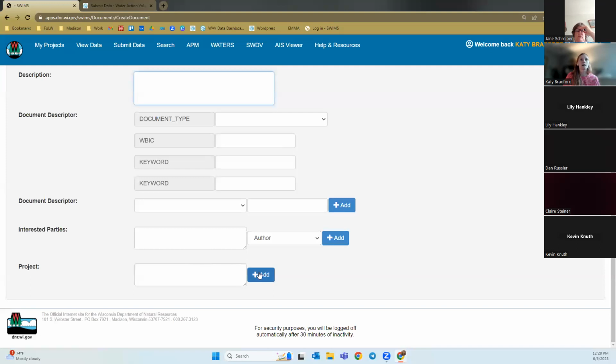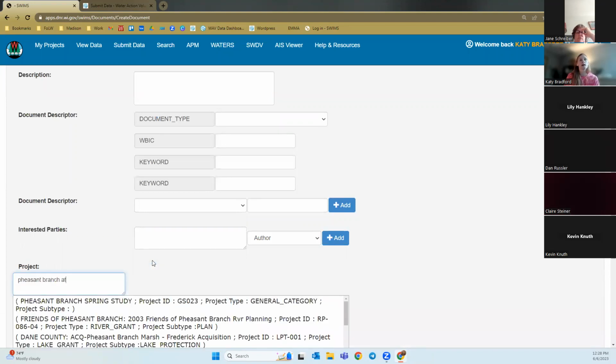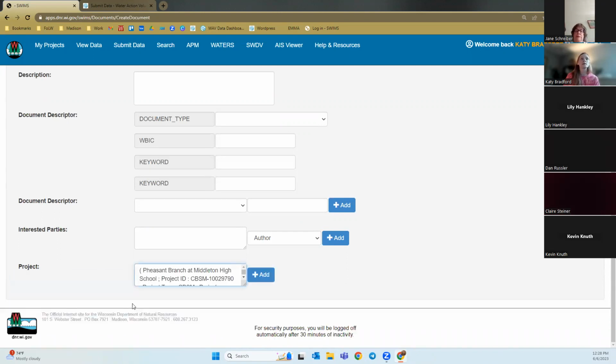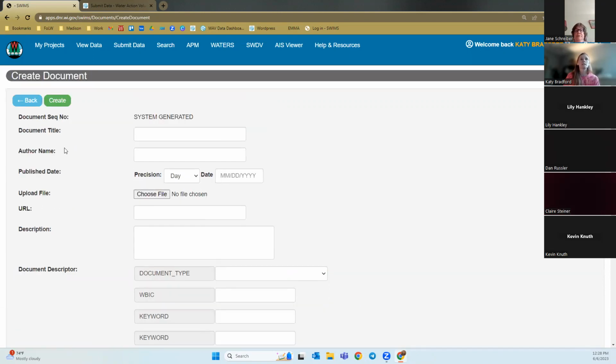And then come down here to Project and type in the name of your stream monitoring site. Pleasant Branch at Middleton High School. This tool is a little finicky, but hopefully if you type in the stream name accurately, it'll pop up, and then you select it and hit Create. So that's how you would add a photo to your project, basically, that you're assigned to. If you have questions about that follow-up, you can email us and ask.